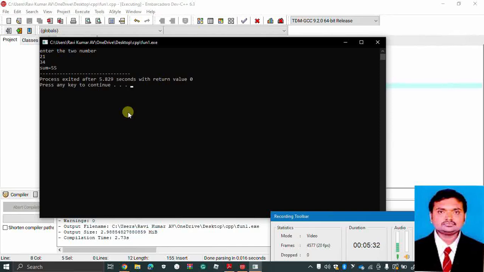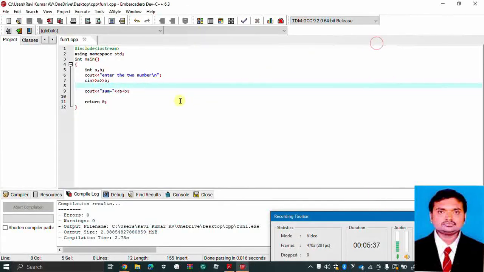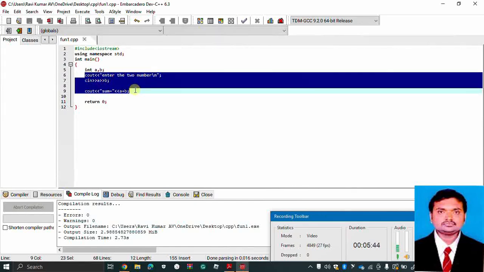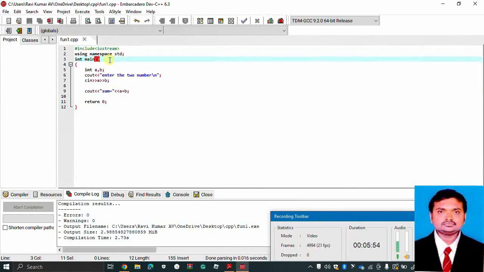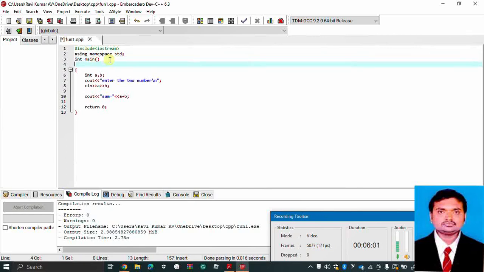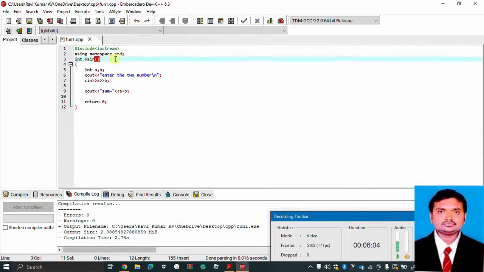So now let me convert this into a function. This is the part of the code I am converting into a function. Let me do it in two ways. One is to define the function above the main function, and the other below the main function. Let me do the first one, where I define that function above the main.